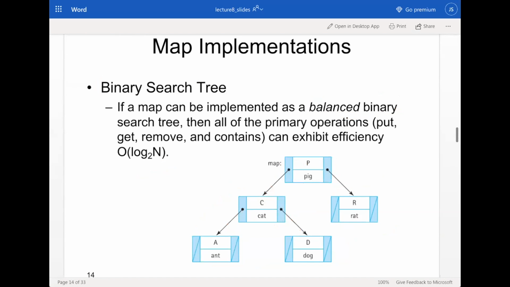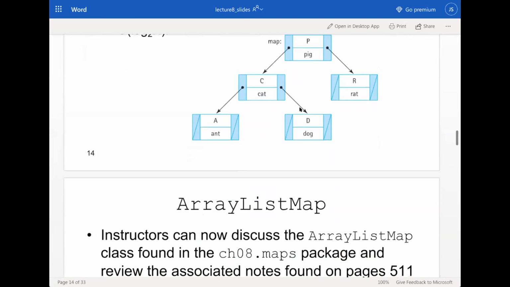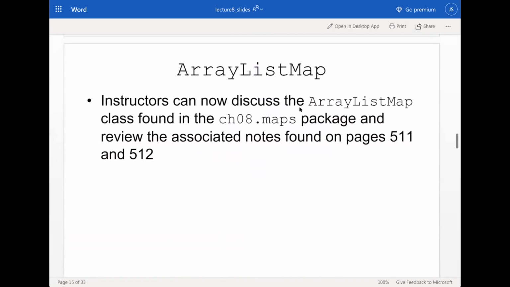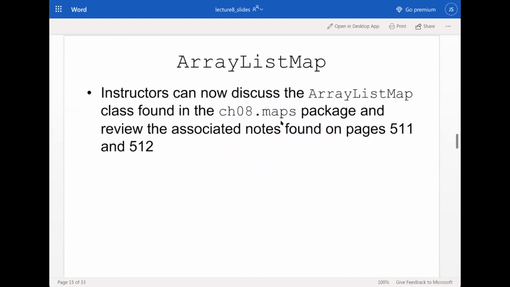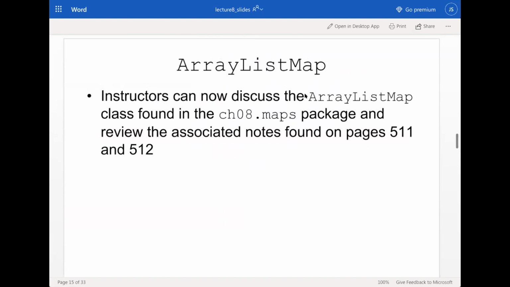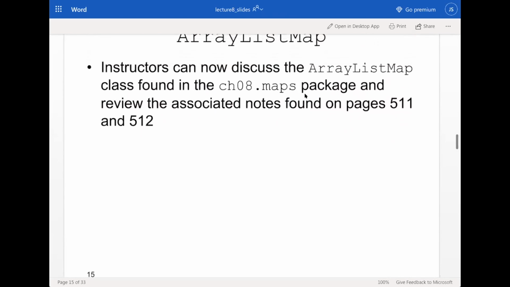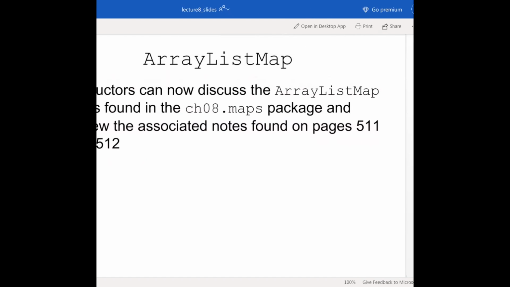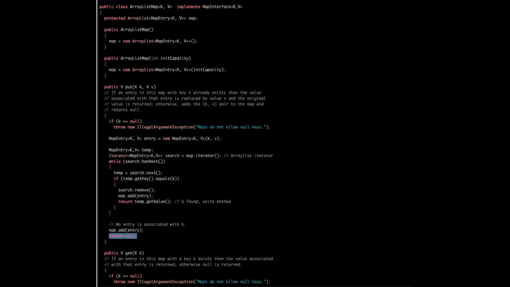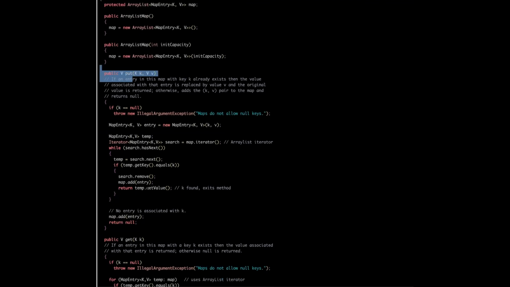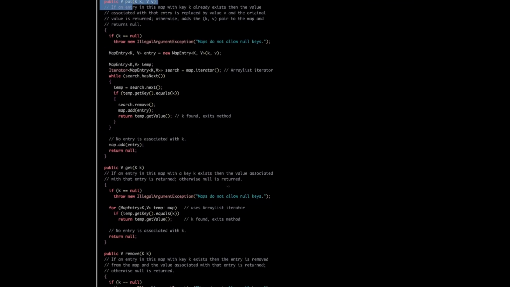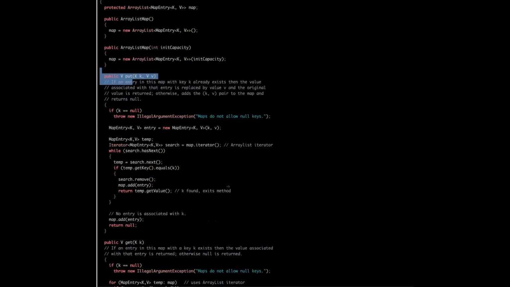Okay, let's clear the drawing. Let's move on to the next one. So the very last part about this implementation is the array list map. We went through this earlier before. In addition to put, there's also get as well. So let's just briefly look at this.